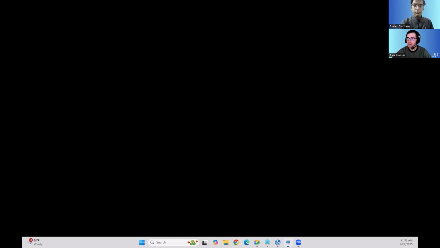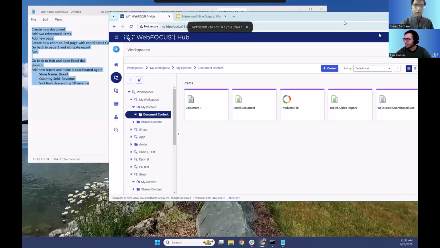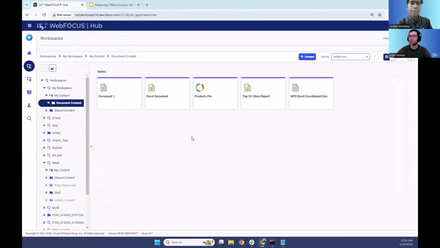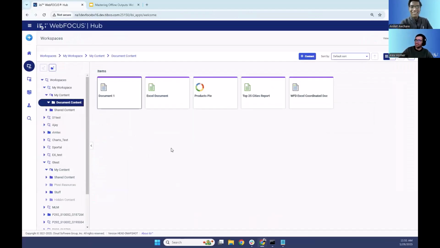Oh, that's screen one. Interesting. Need to move. Can you see my browser window here? Yes, we can. Okay, it's not sharing on the screen that would be, but that's fine.